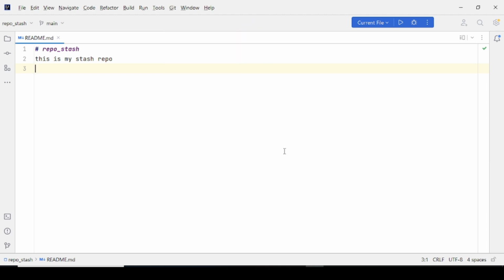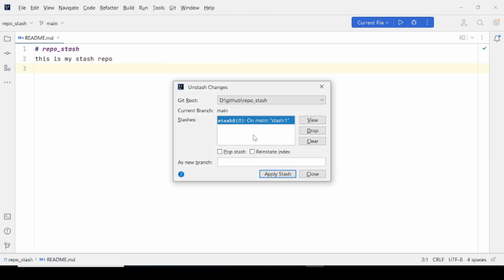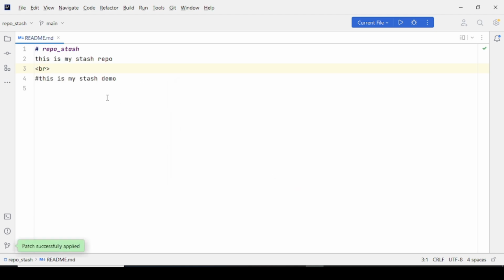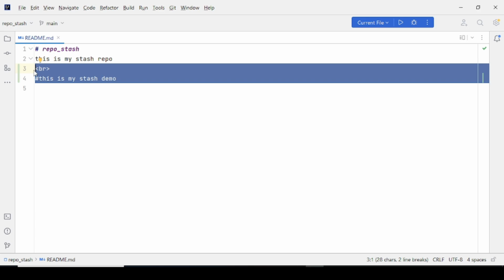So I'll click there, and then here you can see we have one message, that is stash 1. This is the ID which we have given before. So just click on this apply stash. If I click here, then you will see this file, readme file, will get updated. I'll click there, and then you see here, we have applied unstash, and then here we can see our changes.